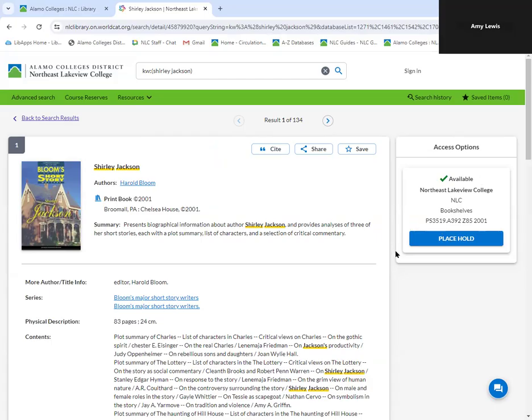If I wasn't on campus, but I still wanted to check out the book, I could have a hold placed on it. I would click the place hold button and fill out the information, and it would be held for me for up to a week. So that makes things really easy.